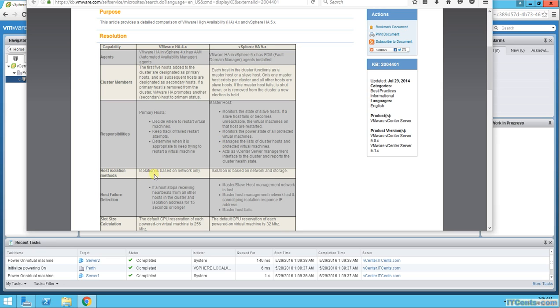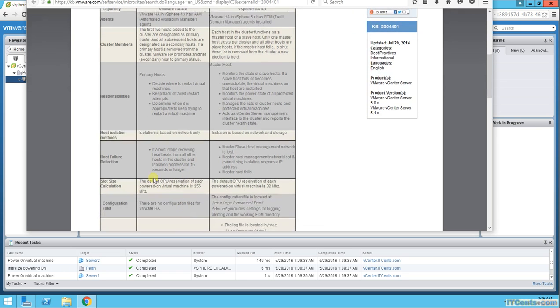Host isolation, as I mentioned before, in version 4.x was based on network only, but here it's based on network and storage. Host failure detection happens if a host stops receiving heartbeats from other hosts in the cluster, or from the host isolation address. By default, the host isolation address is the gateway. If you remember, in the previous video I touched on that point. By default it's the gateway, but you can set an exception to use some other address.